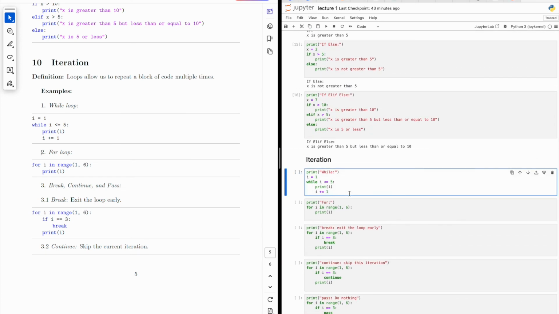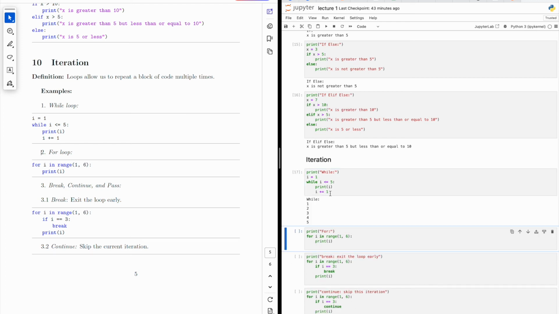So what should we get? We should get 1, 2, 3, 4 and 5. And when I is equal to 6, it will check while I is less than or equal to 5. It is not less than or equal to 5, so it will terminate the loop. So 1, 2, 3, 4, 5.